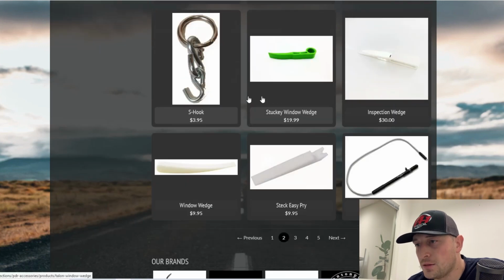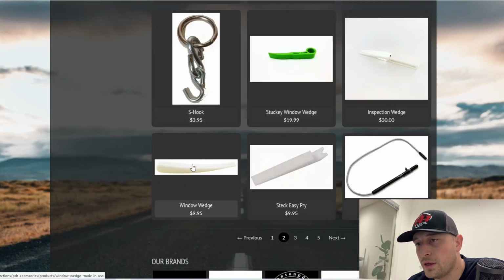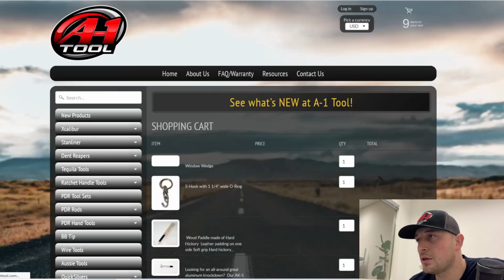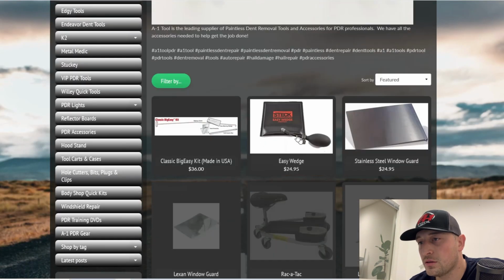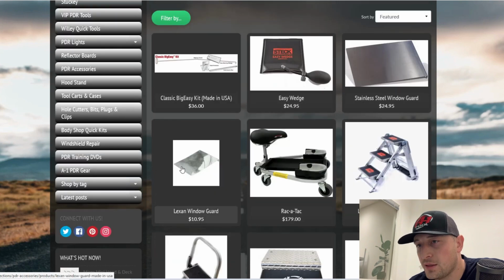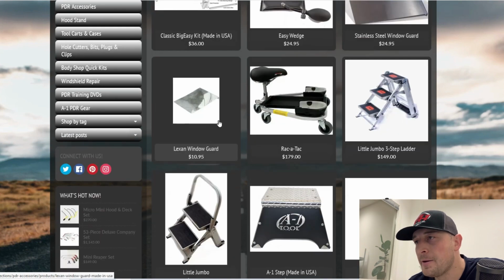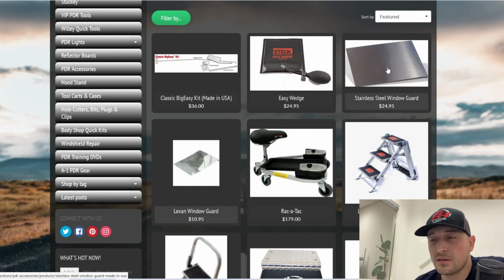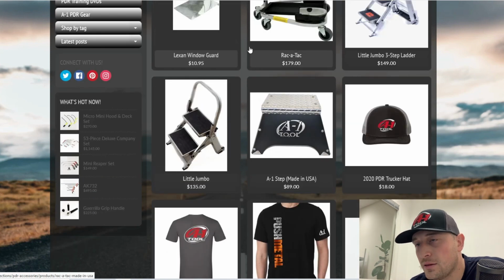Okay. We're gonna use this window wedge. We're gonna add to cart this window wedge, and we're gonna need a window guard as well. There we have stainless, Lexan. Lexan does fine. Now Lexan window guard versus stainless steel window guard. Of course, stainless steel is much better, but Lexan does just fine. I mean, I used Lexan for a long time and it worked great.